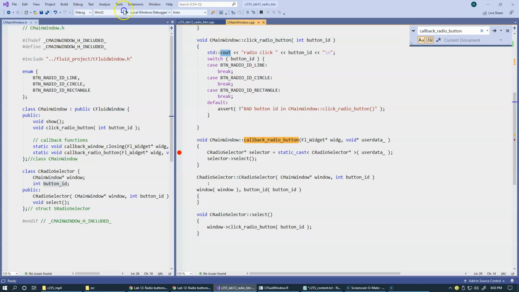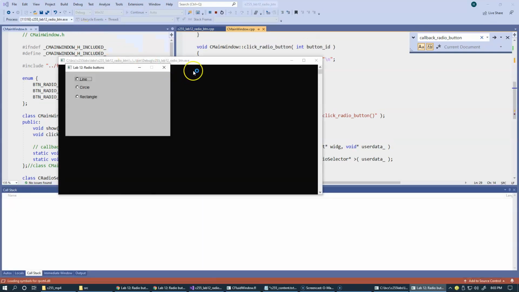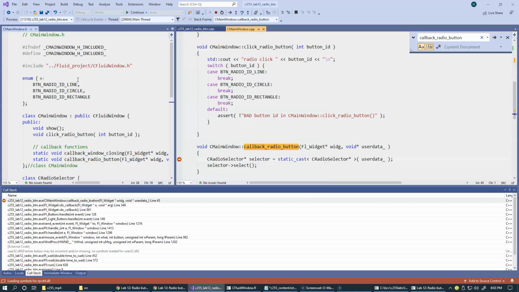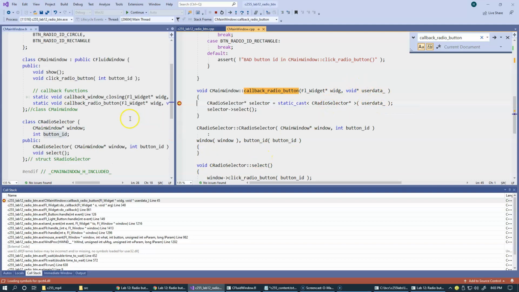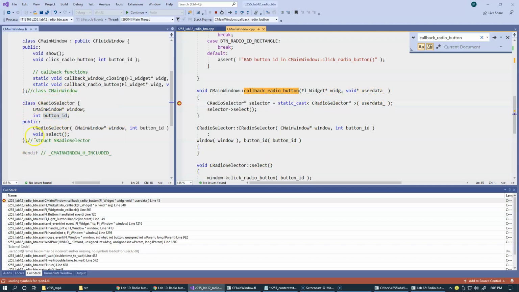So I'm going to start my debugging session. Okay, and so we have our application that has started, and let's start with the line. So we click this line, and of course we're now inside the callback, and we instantly stop here. So this is our user data, which is pointing to some memory, but this pointer is actually a pointer to the radio selector, right? So it's a pointer to one of these radio selector objects, and we immediately take this user data.